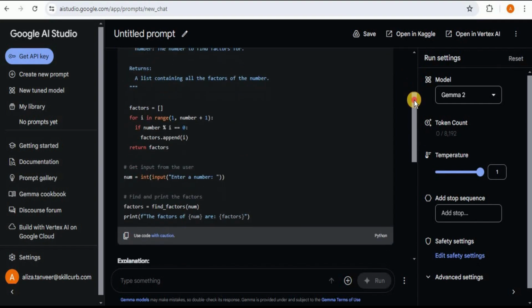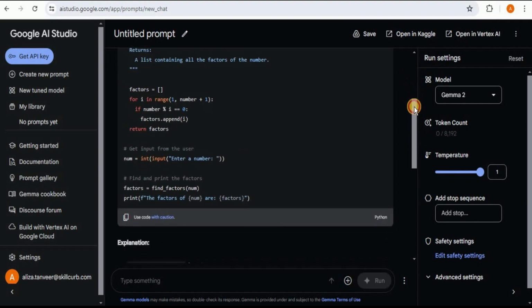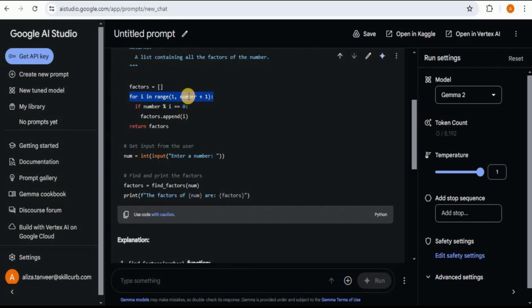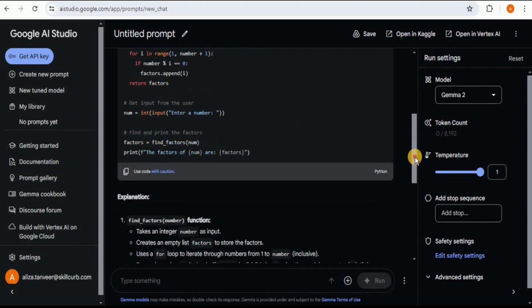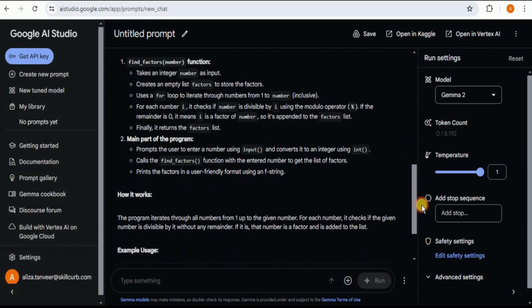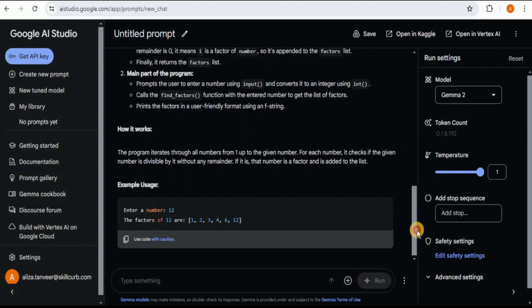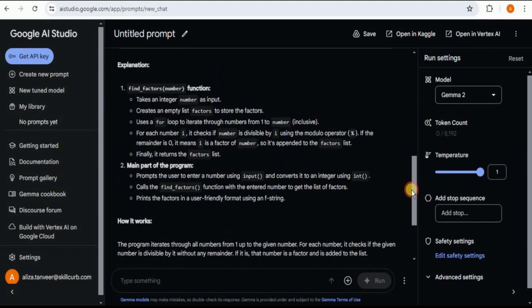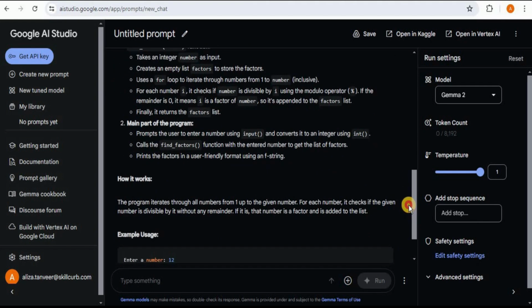It is creating a list containing all the factors of the number. Then it is using a for loop that starts from 1 up till the provided number plus 1. It checks if the number modulus i is exactly equal to 0, then it adds that number to the factors list, and then it simply returns that list. So the code seems fine, and you can see that it has also provided us an explanation for the code. If you are new to Python programming, then this code and its explanation will be very useful for you.